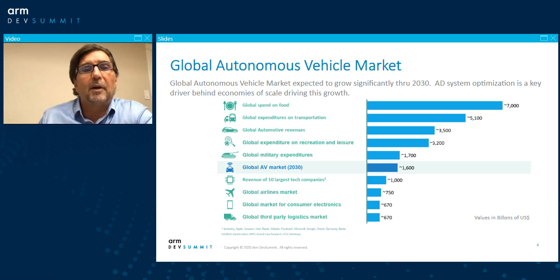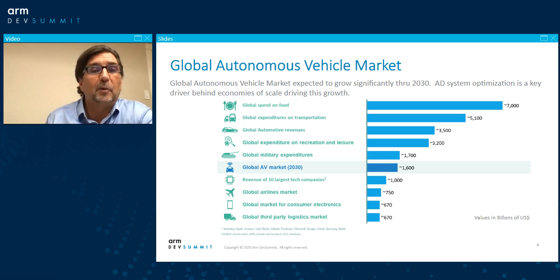The global autonomous vehicle market is something that is still in its infancy, but we expect to see tremendous growth over the next 10 years. So much growth, in fact, that it's expected to become one of the top global markets. From the standpoint of revenue, we expect to see something on the order of $1.6 billion just in global AV services in the 2030 timeframe.